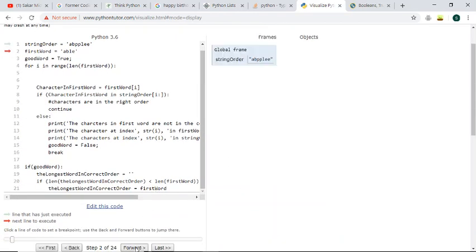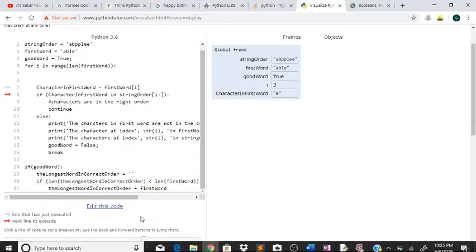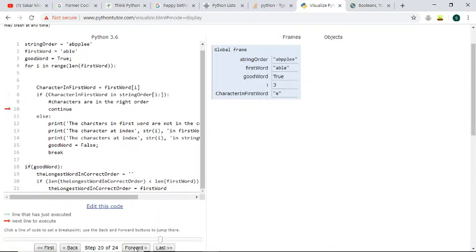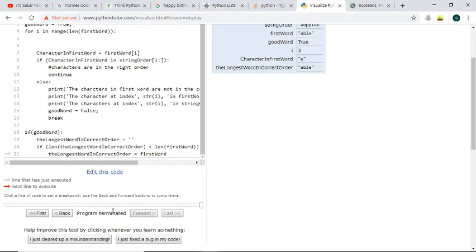So basically, when you're doing code like this, when you're given problems like this, break it down step by step. You start with the simplest, get rid of all the clutter, get rid of all the nonsense, step by step. So now A, B, L, E. Okay, so far. So now continue. That loop is done. If good word, the longest word in correct order equals empty. If the length of the longest word is less than the length of first word, the longest word is first word. And that's it.